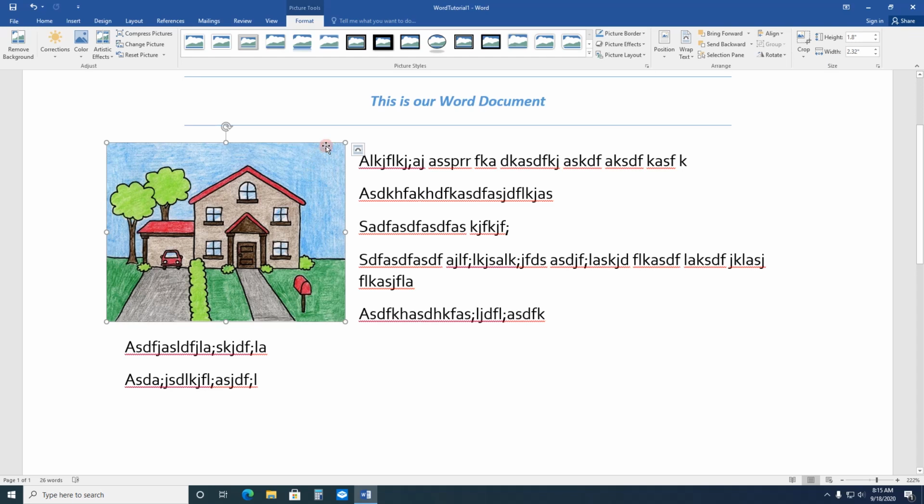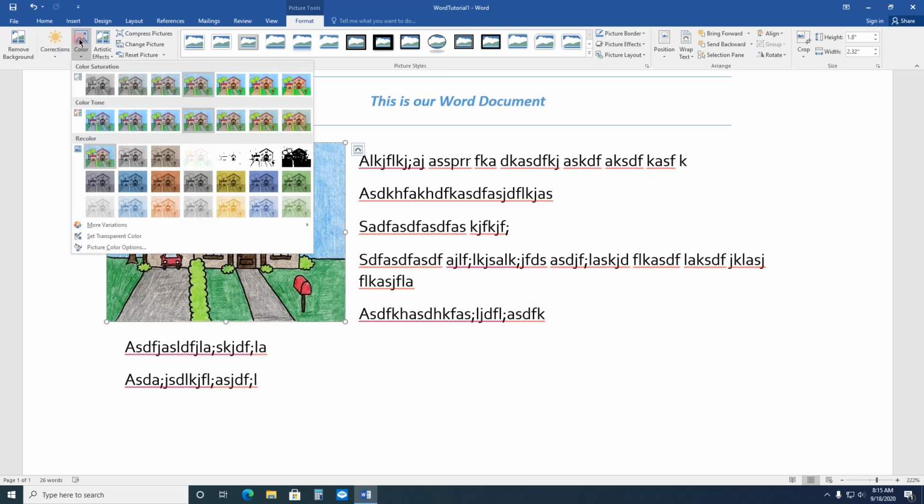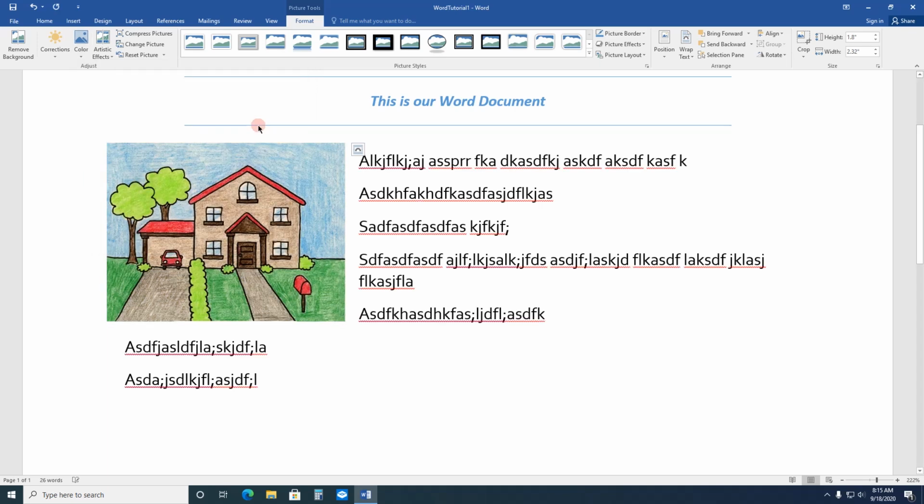It's kind of fun. So, when you have a picture clicked on, any kind of image, it takes you to the Picture Tools Format tab with all these things we can do, which is really fun. So, you can change the color, and as you hover over it, you'll see it'll change it. Oh, let's just pick this one. Okay, you can compress it, you can change it, you can reset it.